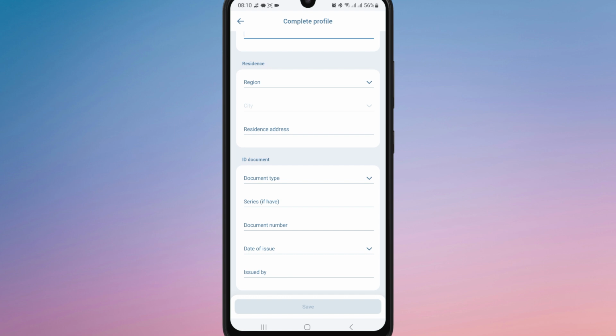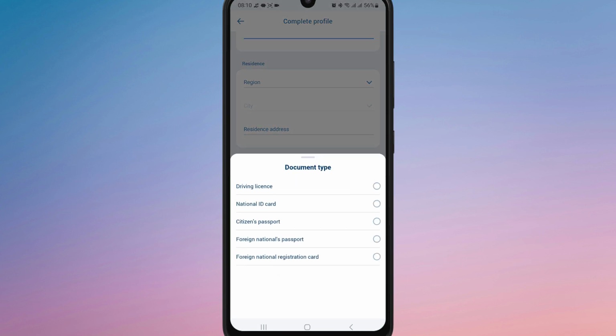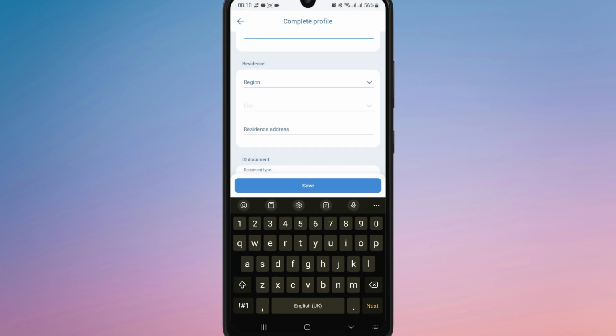After that, you will need to provide details of the valid ID document. This could be a passport, national ID card, or driver's license. Once your document details are updated, tap on Save to submit the information for review.